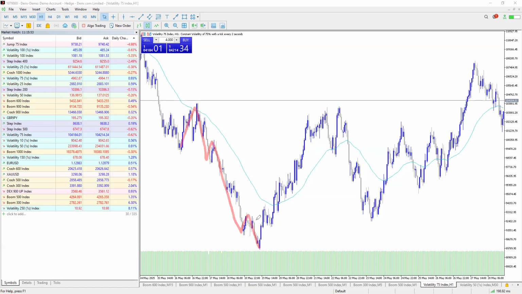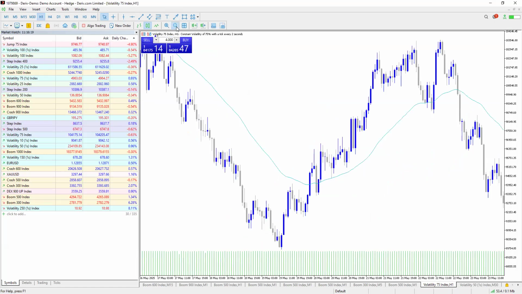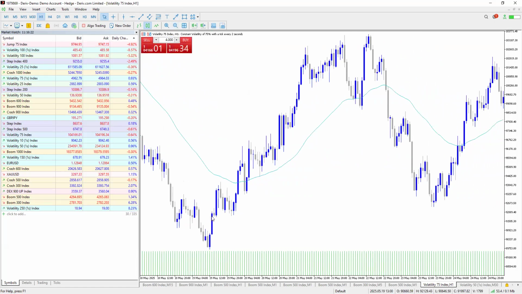Now, what do we see here? We see that we have a change of character there, right? We have a change of character. And after that change of character, which order block do we see at this area? Let me zoom in. This was our last buy before we sold, right? So what we do, we mark it, right?